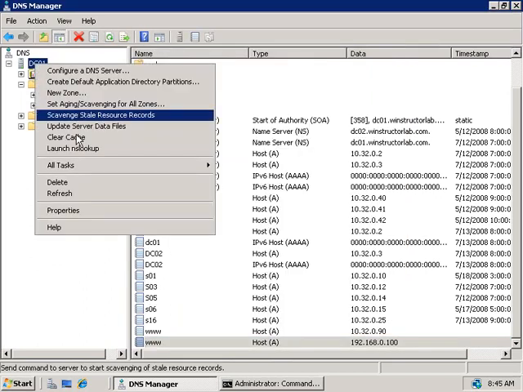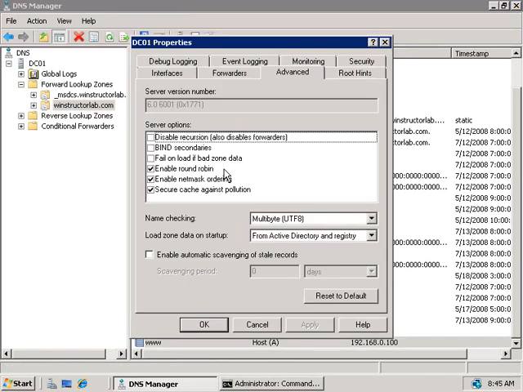Now we'll need to go back into the properties of our server and on the Advanced tab, and we'll uncheck Enable Round Robin, as it tends to get in the way and sometimes prevents netmask ordering from working properly.